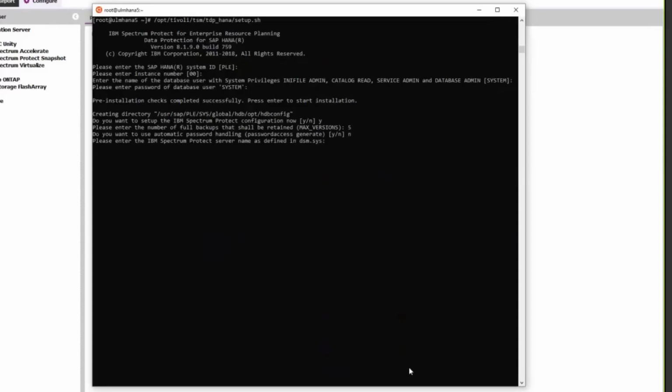And next, you need to let us know if you're using automatic password handling. This would be your password access generate. We are not using it, so we'll enter no. You'll want to enter the Spectrum Protect server name as it is in the dsm.sys file. You'll need to enter the Spectrum Protect node name that you created for this ERP instance, and we're assuming that you already registered that and created a password for it inside of the Spectrum Protect server.